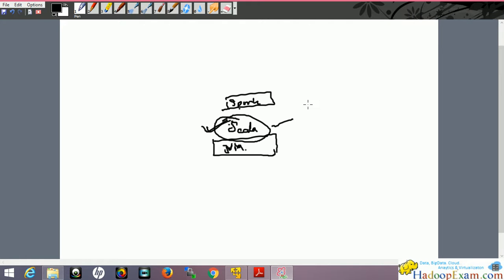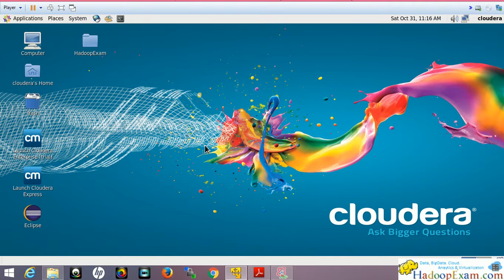Let me tell you, this is the QuickVM provided by Cloudera. We have installed it. We will do most of our sessions on this QuickVM, because Spark Shell is installed and HDFS is already there, so we will read files from the Hadoop file system. We don't have to configure HDFS and then Spark separately. Everything is already there, and this is freely available. You can download and install it.